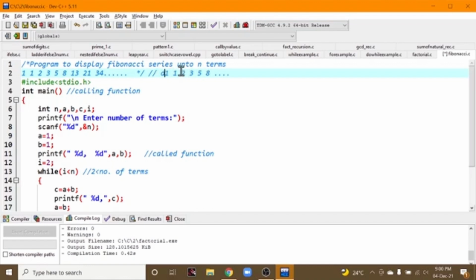A was pointing initially here, B was pointing initially here, C was pointing initially here. After finding these two, this must be your A and this must be your B, and this will be your C. So what's happening here?